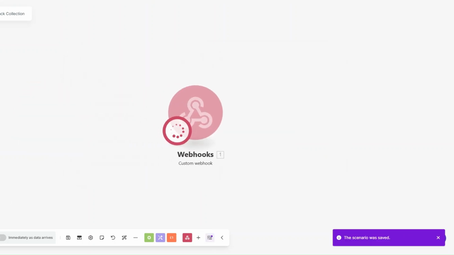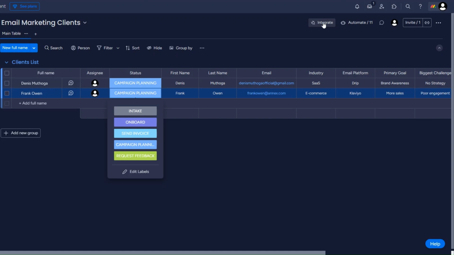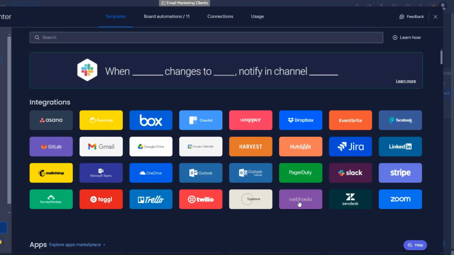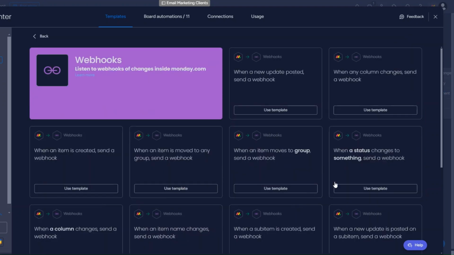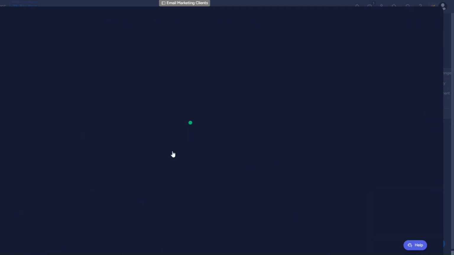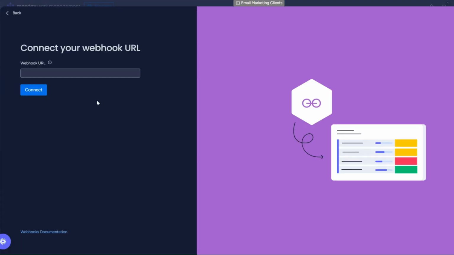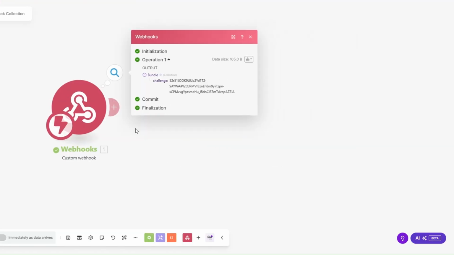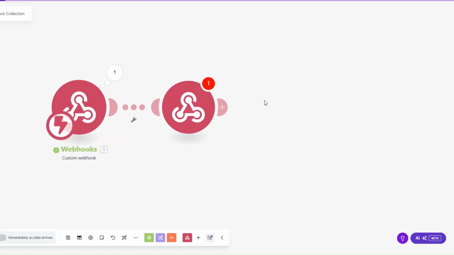And on Monday, I'll click on integrate. Then I'll click on webhooks. I'll use this as our template. I'll use another account right here and paste our webhook URL right here. Click on connect. It says it failed to communicate with the URL provided. We're going to return this challenge string using a webhook response. So on webhooks, I'll click on webhook response.